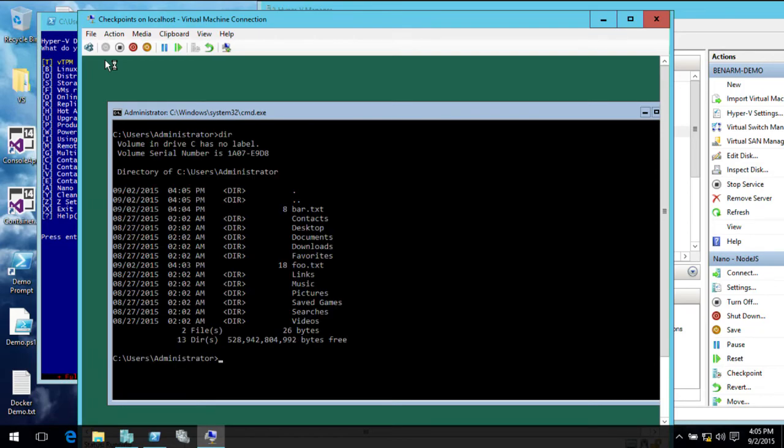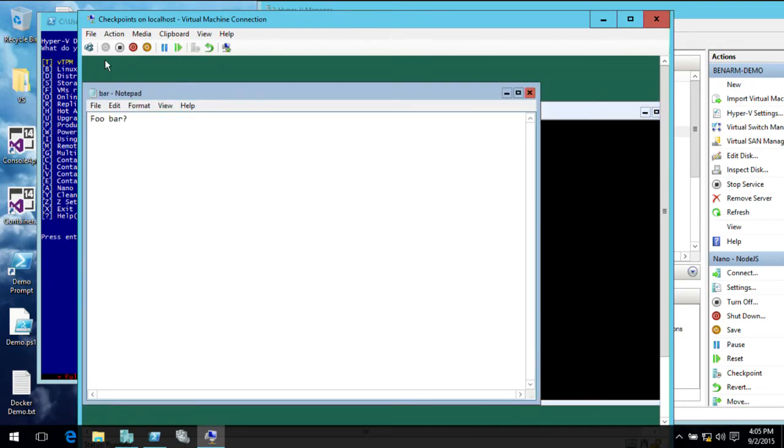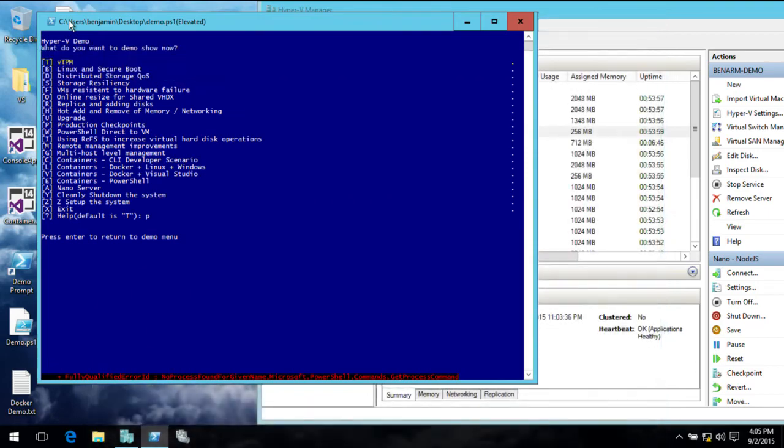If I have a look, you'll see that my text file is there, all my data was saved, the experience is the same, only to the application inside the virtual machine, it feels like, oh, they took a backup and they restored the backup. So it's completely supported in production environments. So that's that. Now for PowerShell Direct.